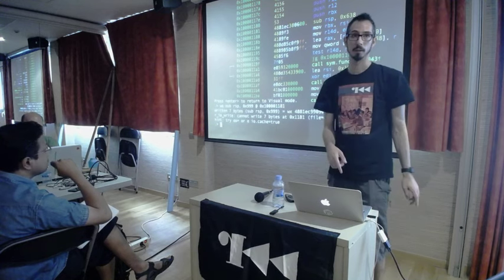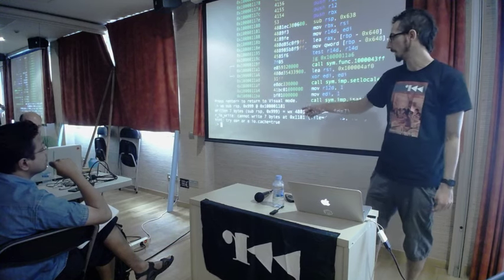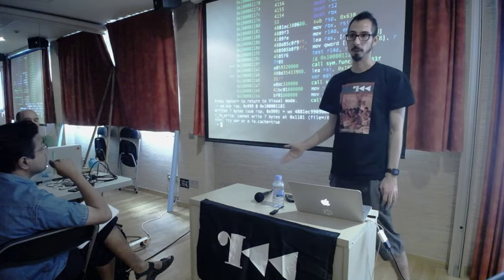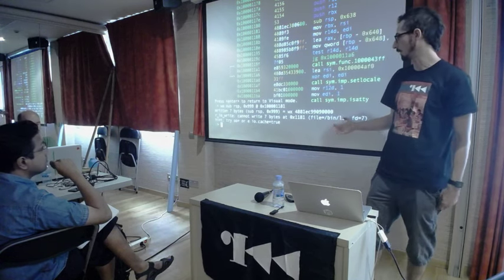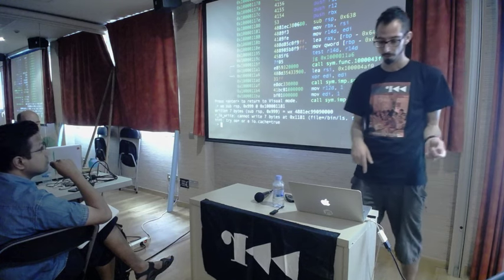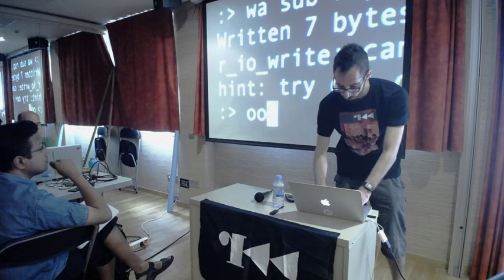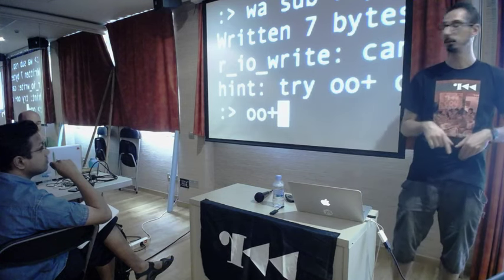Okay, so it's not open. I didn't open the file in read-write mode, so it's telling me that I cannot write that. So one solution will be reopening the file in read-write. It's done like this. This will reopen the file.